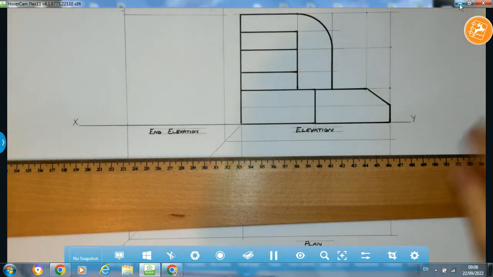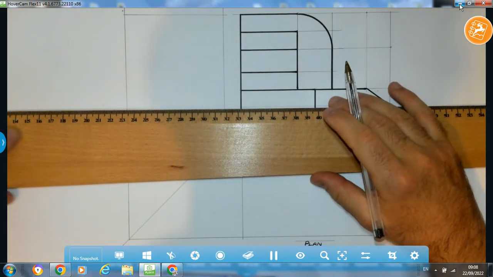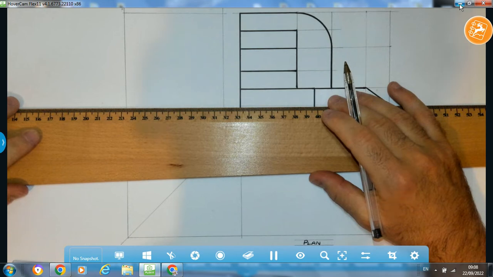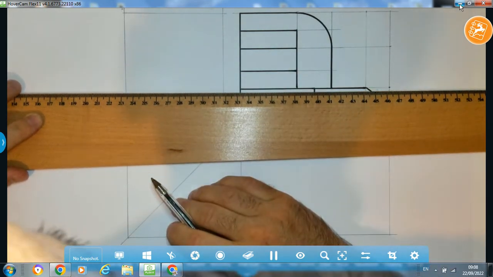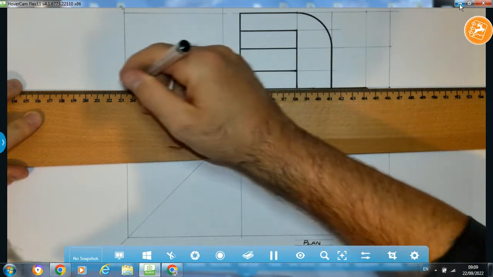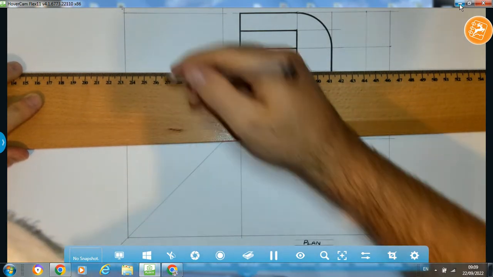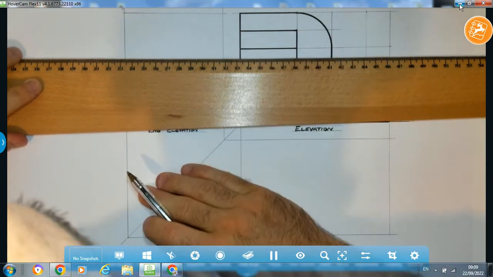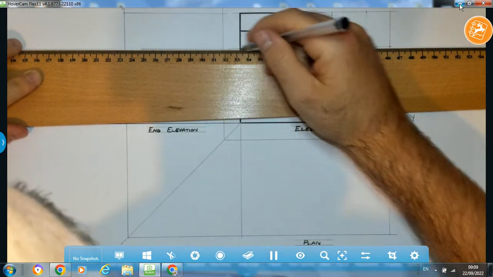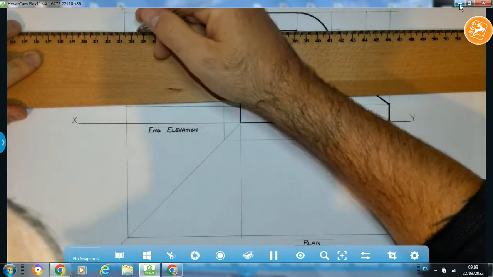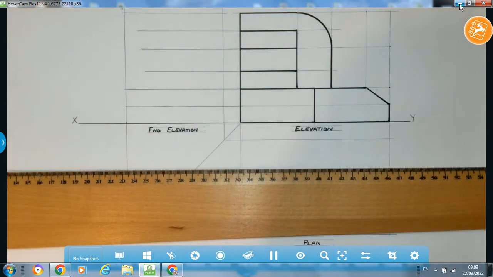So any heights that I have from my elevation, I'm going to bring them across. All in one go. This one here I'm not going to bring across entirely. Okay, there's all my heights brought across. Now I'm going to put in my widths.